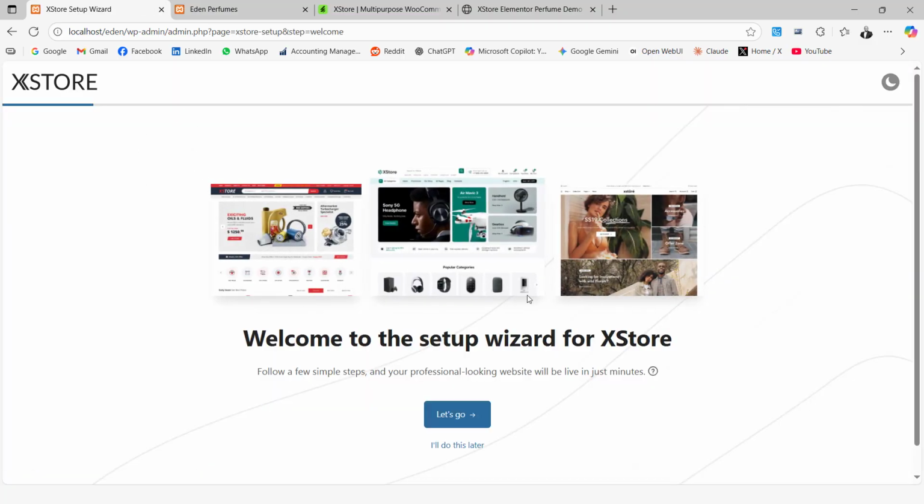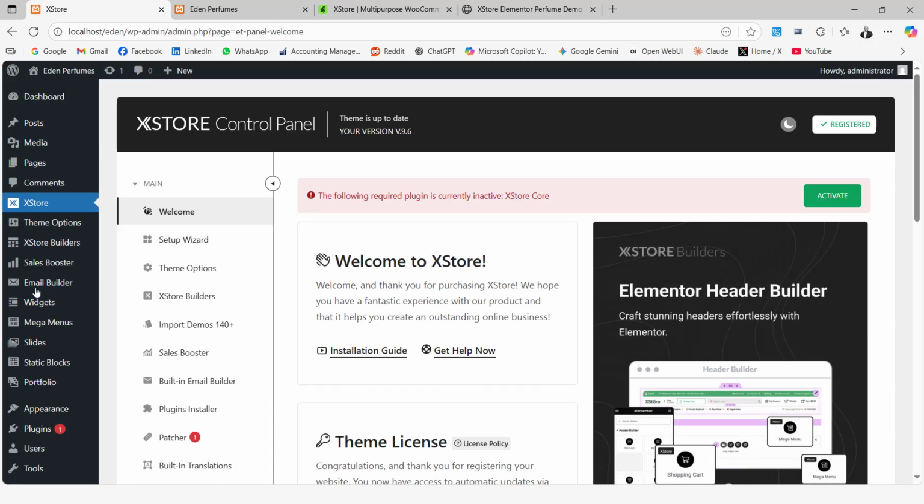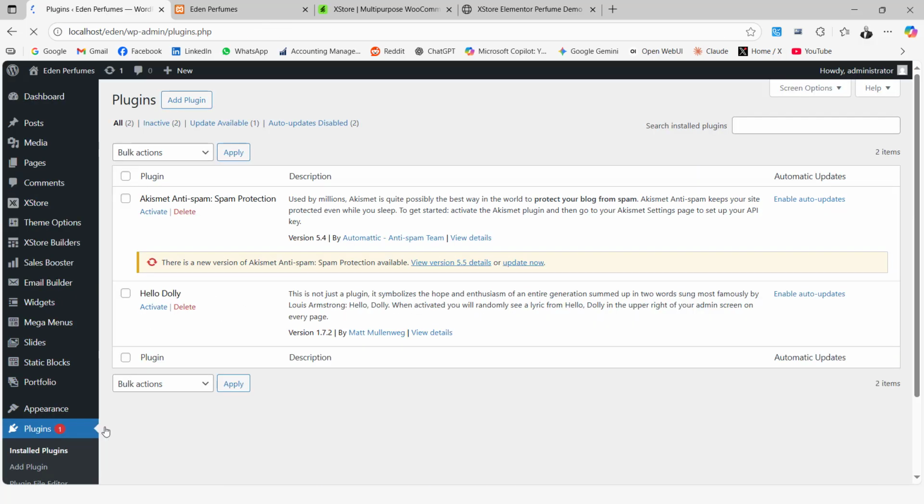So after you activate it, we are not going to continue with the wizard, because this theme comes with a wizard for uploading data files and all that, but for now we want to first of all install the plugins. So we'll say here I'll do this later. So we come here to plugins, and we activate all these plugins.